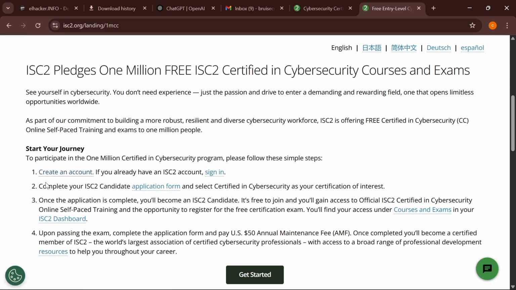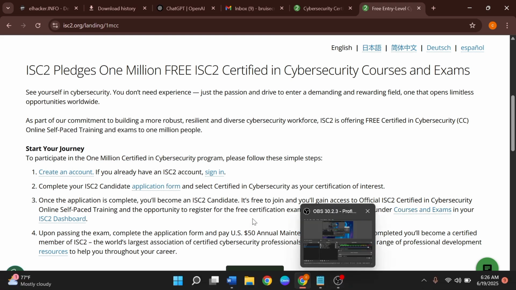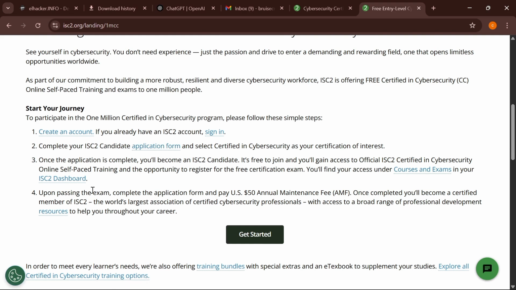So after creating an account, the next is to complete your ISC2 candidate application form. So it's to fill an application form to become a candidate of ISC2. After that, the next thing is to visit your dashboard where you can access your courses and examination. After that, the last thing is to write your exam, pass, and become a member of ISC2 fully. So to get started, I will just click on get started.